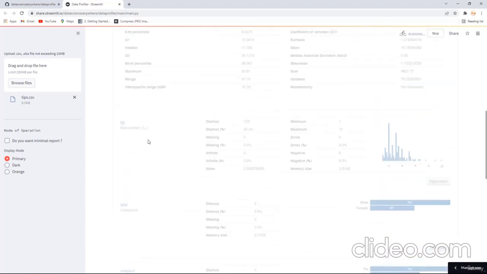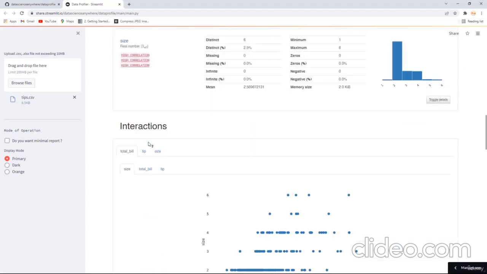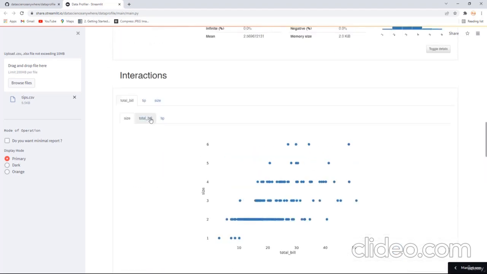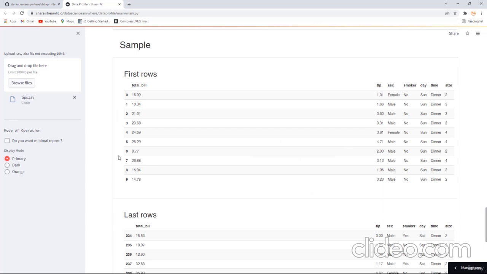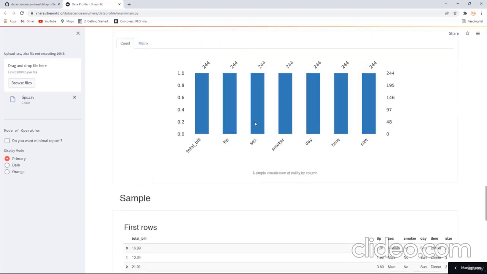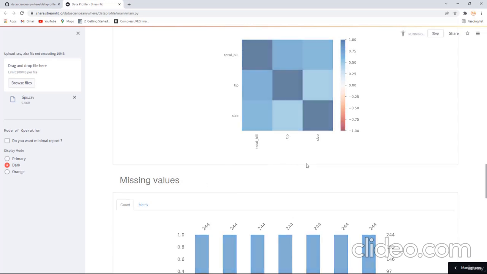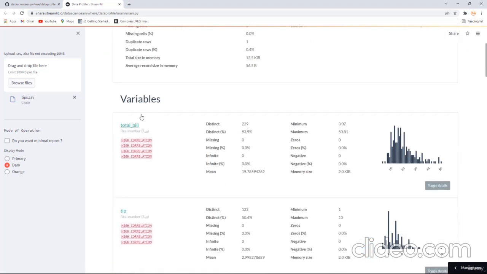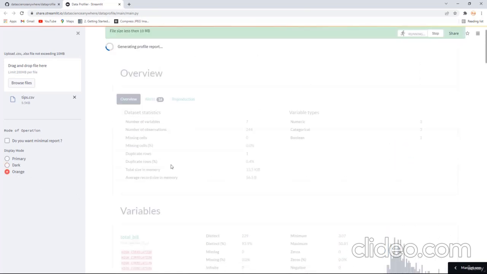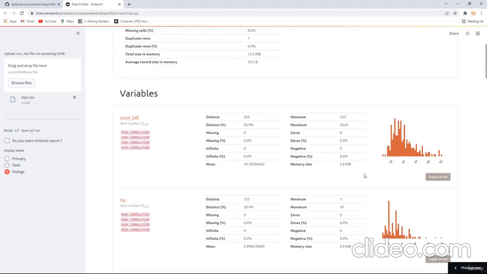Okay, let's see that. Okay, now here you go, again we got the detailed reporting of the data, and everything is there, like interactions, correlation, missing values, etc. And also in this lesson we will see the widgets to set the display mode. This is the primary mode by default, and there is a dark mode, and the next one is the orange mode. So these are three different kinds of modes we can really put into our Streamlit app. This is the dark mode, and let me also look into the orange mode. Yeah, so this is the orange mode.